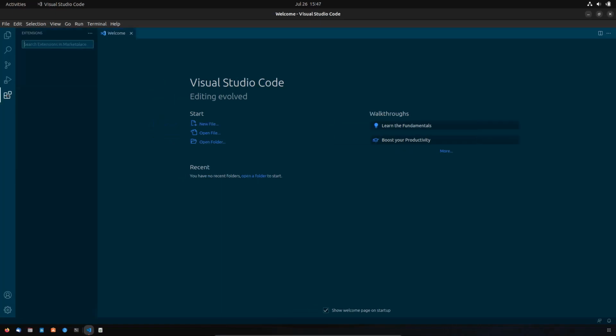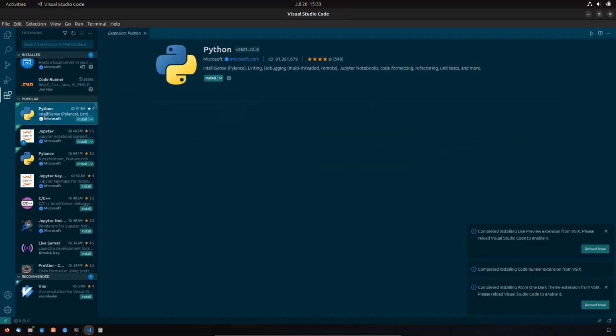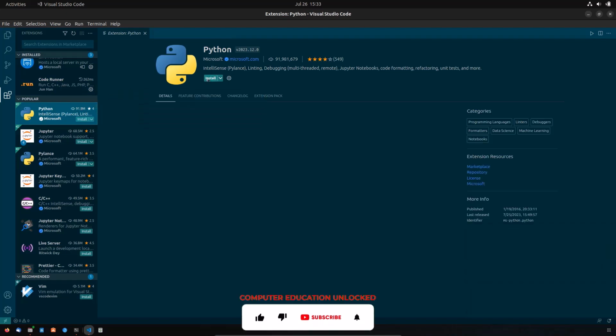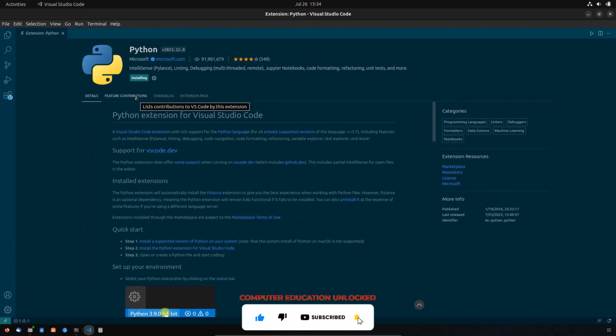To install an extension in VS Code, click on the extension icon on the left. Here you can search and install any extension you need, but in this case there must be internet connection. An example is shown by installing the Python extension.